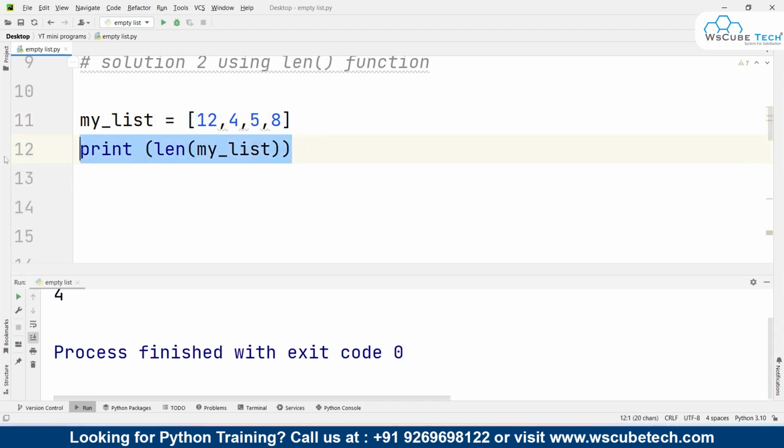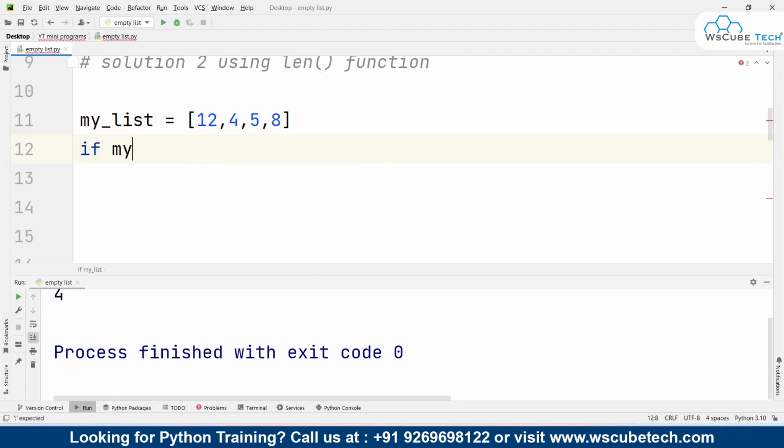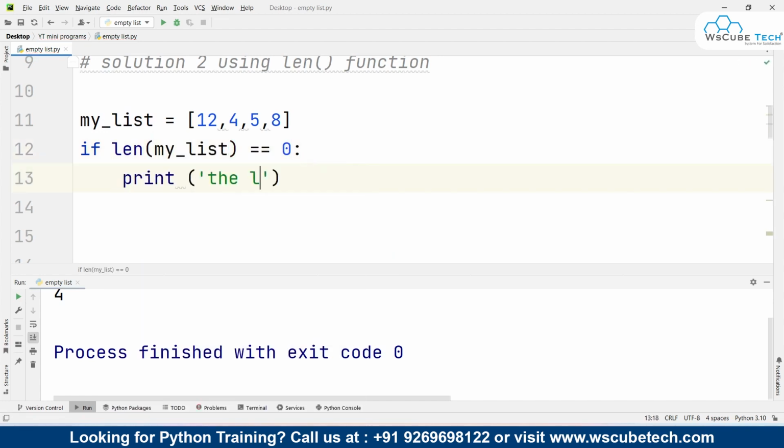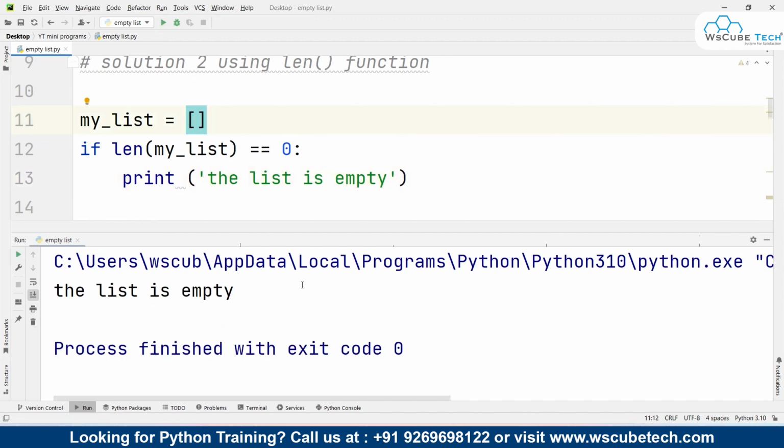Okay, now what I need to do, I just need to write my list, and after that give a conditional statement that if len of my list is equal to 0, in that condition print the list is empty. So if I run it, it won't print anything because the length is not 0 right now. As soon as I remove these elements and run it again, it will print the list is empty. That means our length function is working properly here.